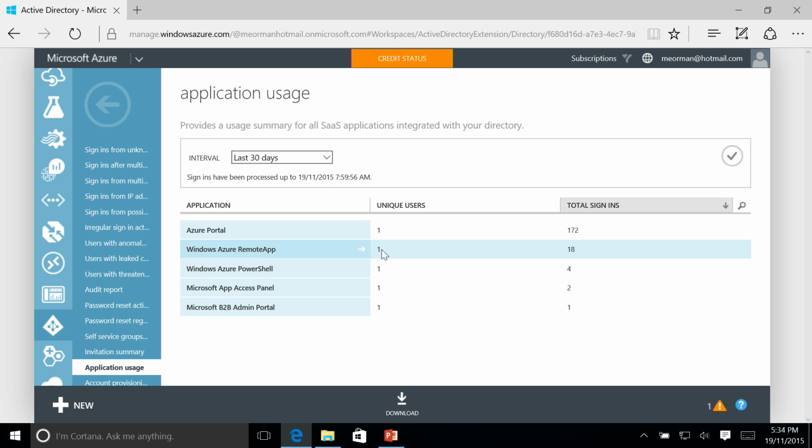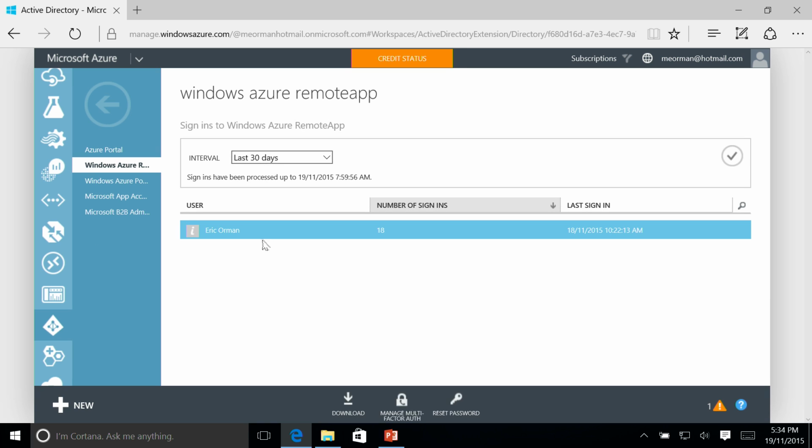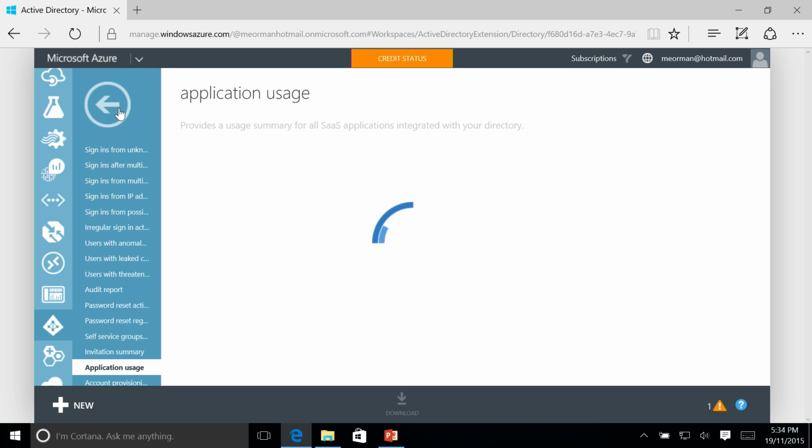And so here it shows that there's been one unique user, and there's been a total of 18 sign-ins in the last 30 days. So if I click on that, it's actually going to show me the by users. Since there's only one, there's going to be one line, and that was me. And I'd signed in 18 times, and it shows the last time I signed in. But if you want a per user view, you can actually hop out and look at the per user.